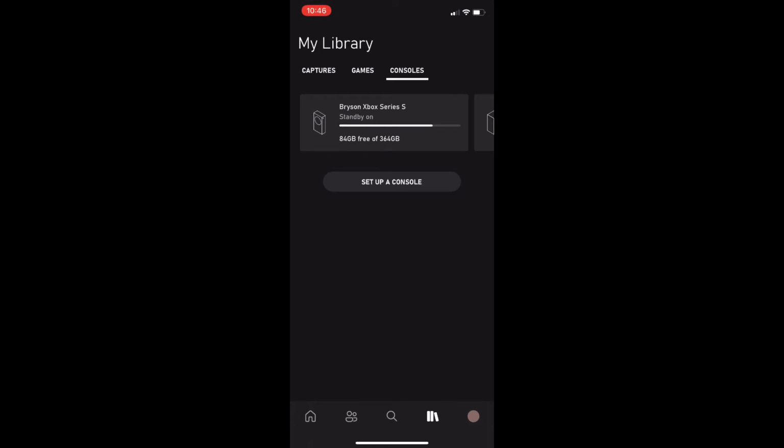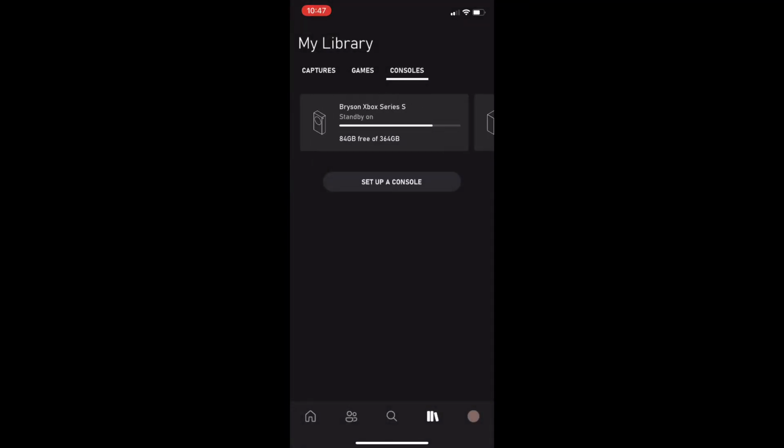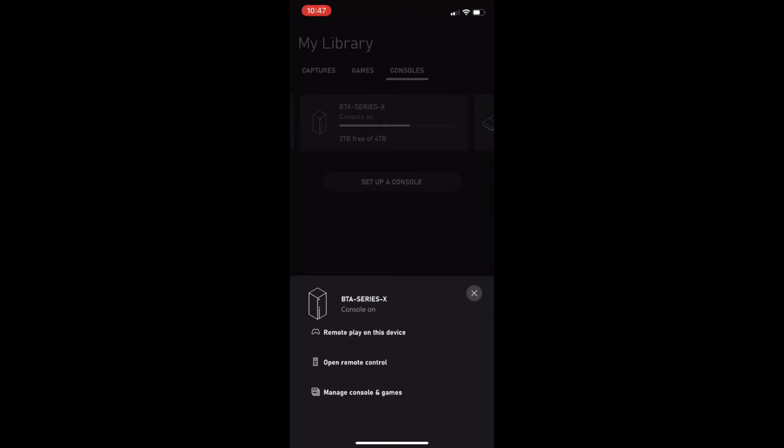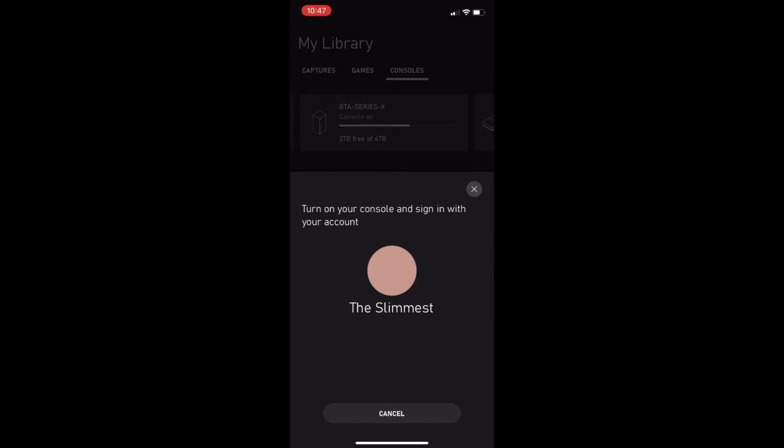It should show you your consoles. Once you've signed in, it should automatically show you your closest console. If it does not automatically pop up, you're going to want to click set up a console and then follow the steps that it presents you with. But my console is already here, so I'm just going to go ahead and click on it. And then you're going to want to click remote play on this device. And then it's going to say this, just accept it, and it's going to ask you to sign in.